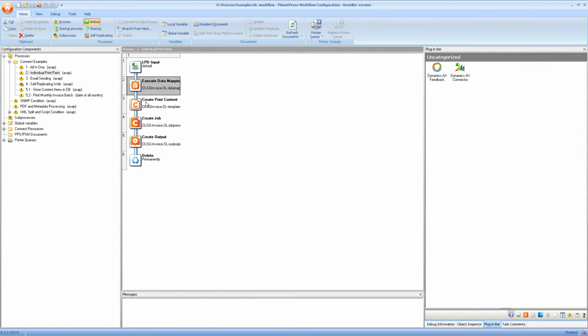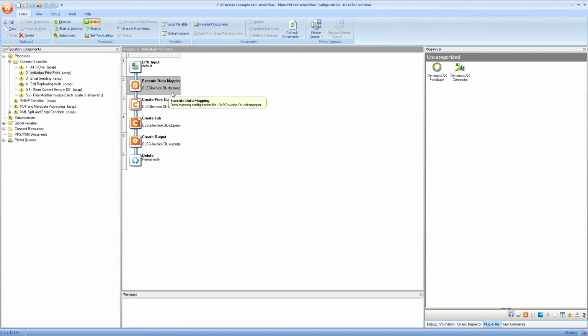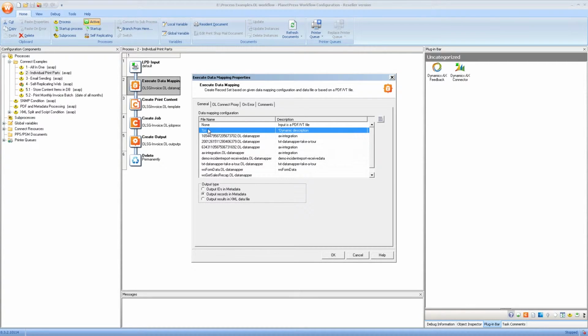Because this is a video series about Connect, I have to at least show you that we have all the plugins, all the things that you would do in Connect manually from the interface. So run a data mapping and create print content and then output it to a certain format, then you can all do this. And these are all individual. Not only can you call them statically, so run this process every time with OLSG invoice, but you can also call them dynamically. So you can have something in your data file that triggers what template you're going to use.